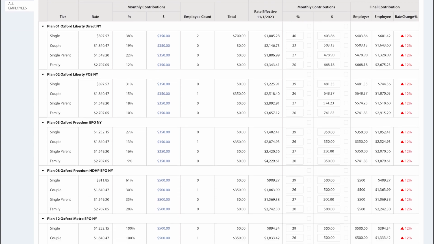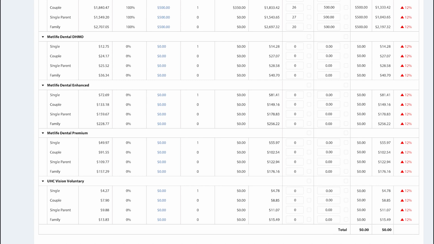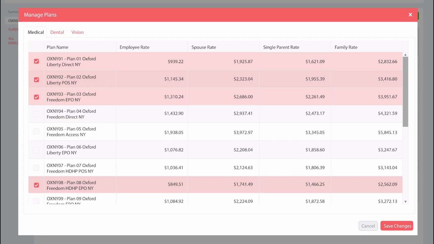Choosing any of the 3 options will populate the full grid for the benefit class for medical, dental, and vision with the chosen strategy. To add or remove plans from this model, you will click the Add or Terminate Plans button. Note, plans must be added or terminated before contributions are completed. Once you click on Add or Terminate Plans, the Manage Plans pop-up screen will appear.